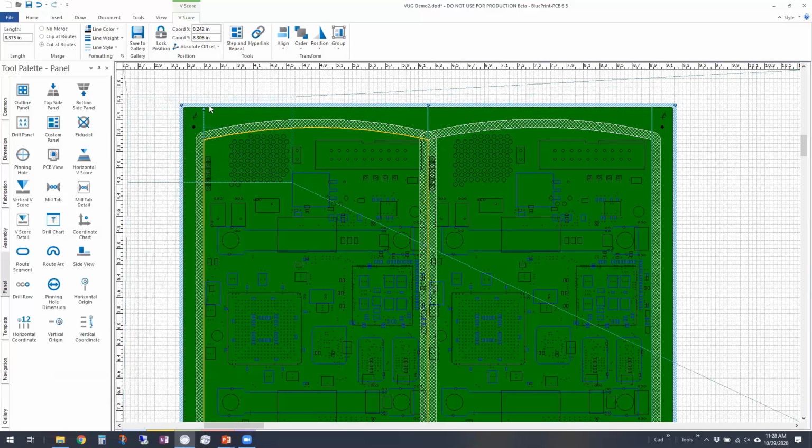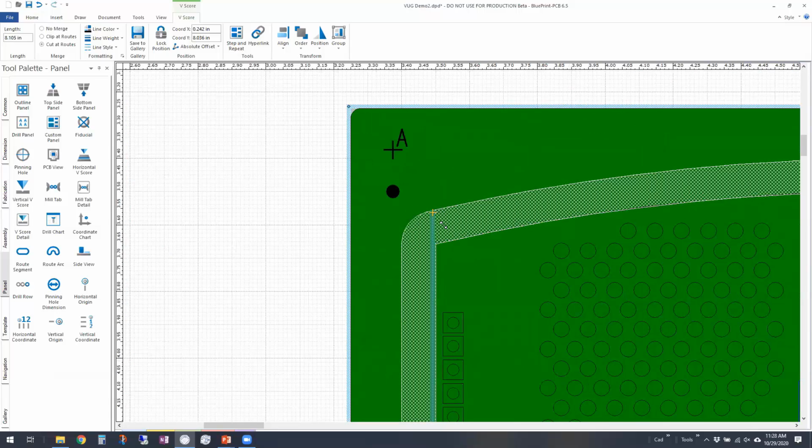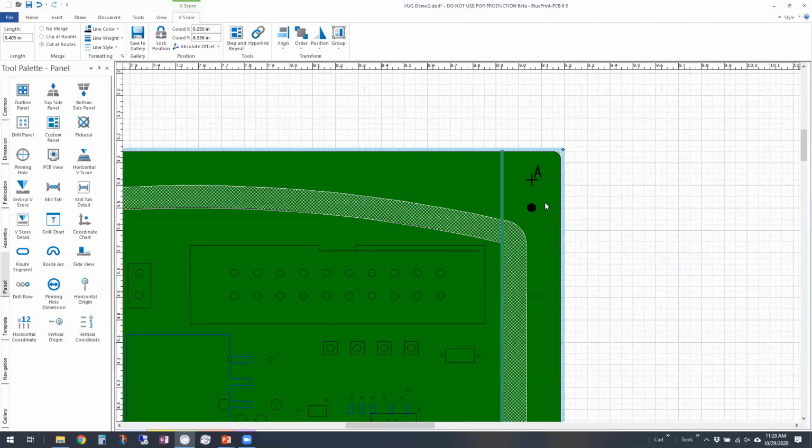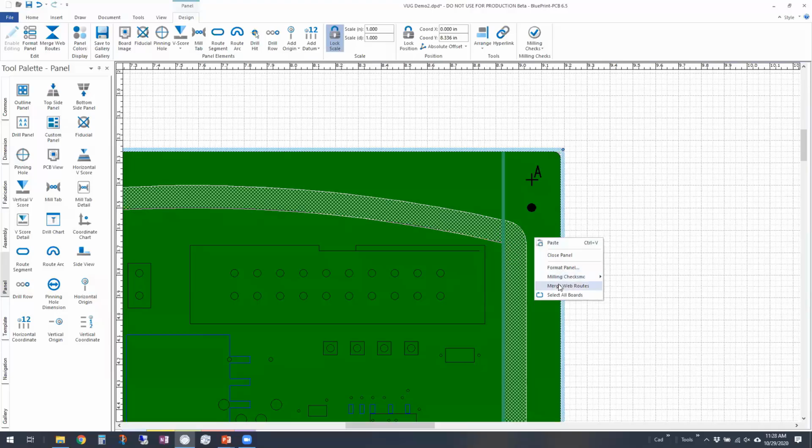Again, I need to zoom in here. Okay, now I got it. So again, just operator error there, but if you see it doesn't do it exactly, then you know exactly what occurred, that you did not get it snapped to the edge there. Okay. And now if I merge them again, it should be okay.